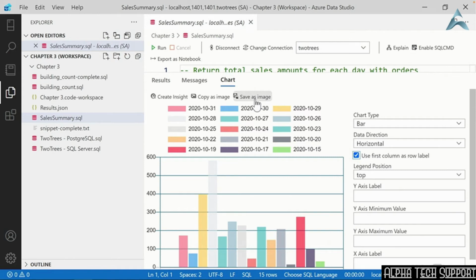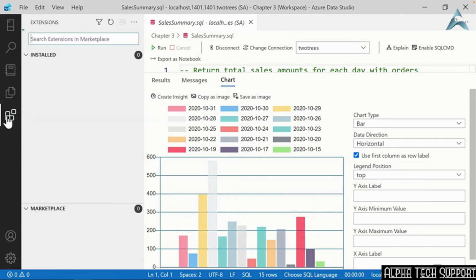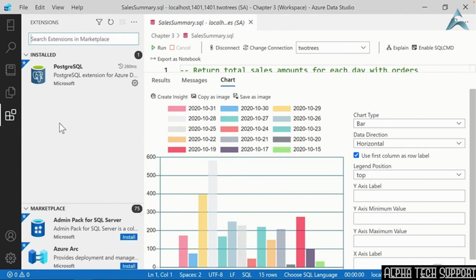So this is the built-in charting functionality. I'm hoping this feature continues to get improved upon, as it really is useful to be able to visualize your data right here in the same program that you're already using. For more features though, we can take a look at one of those extensions. Let's go over to the extension marketplace by clicking this icon over here in the sidebar.